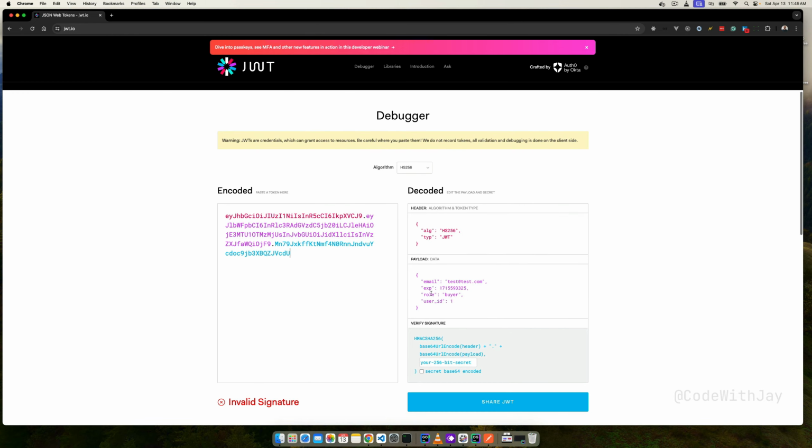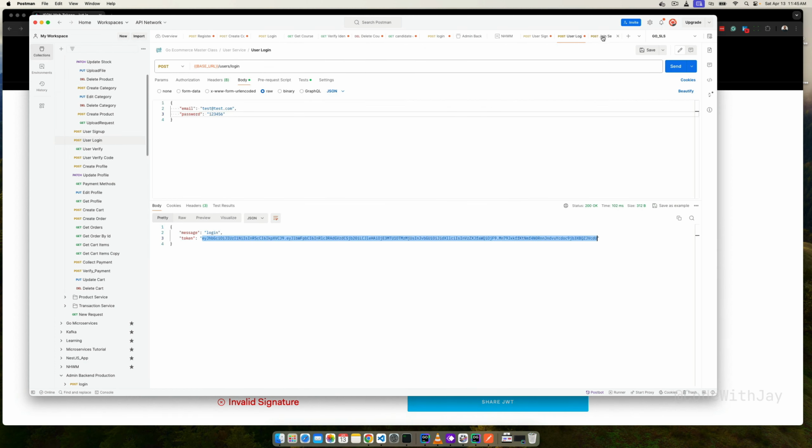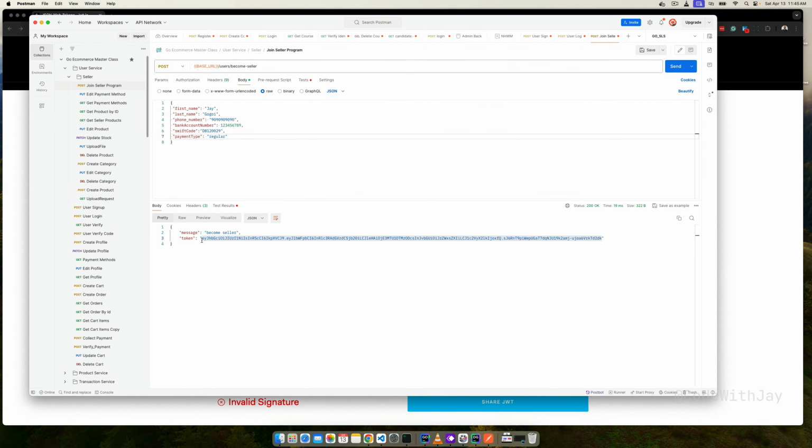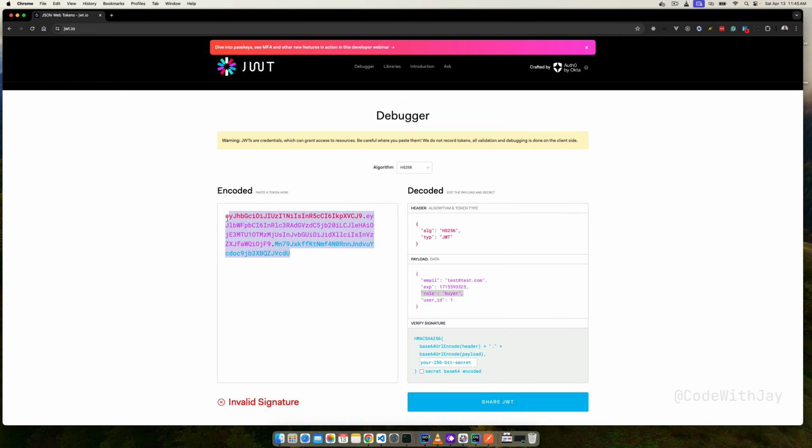And if we see here, the role is buyer, right? If our role is buyer, then we cannot perform the product operations, right? Now let's go here once again to Postman, and let's copy the token from this join seller program response and add it here as well. Now check whether we have changed to seller or not. Yeah, can you see the role is seller right now?